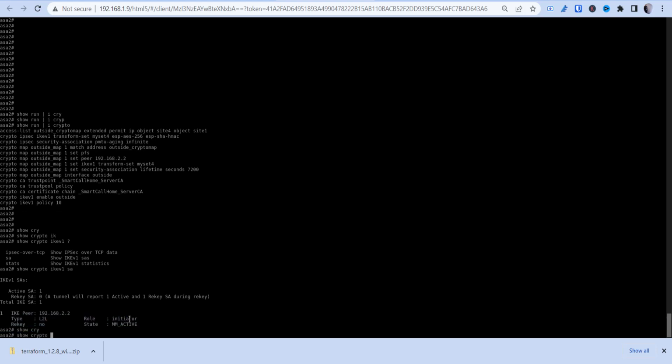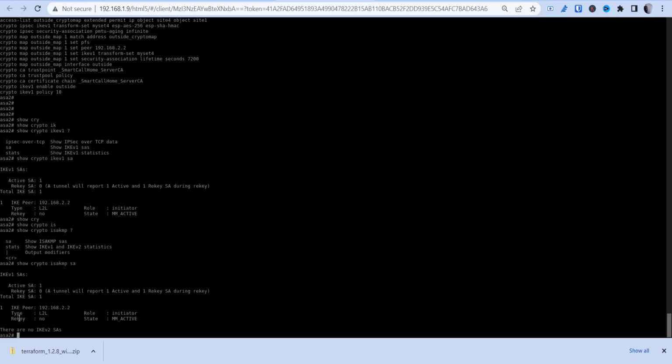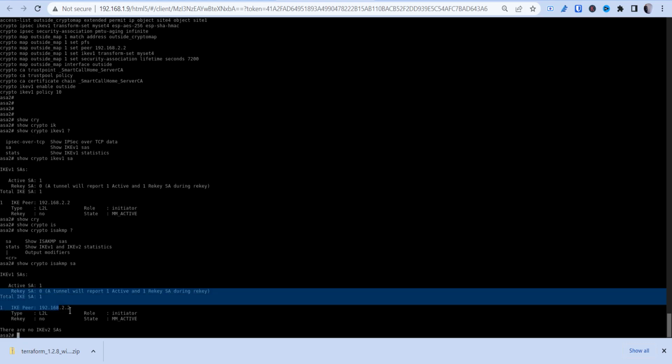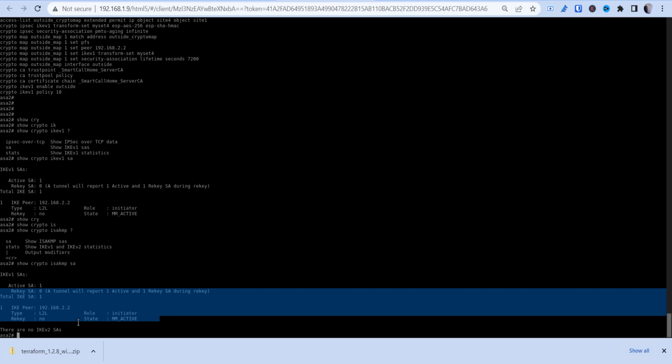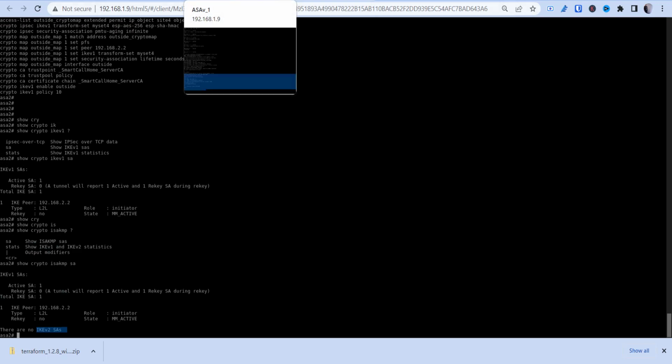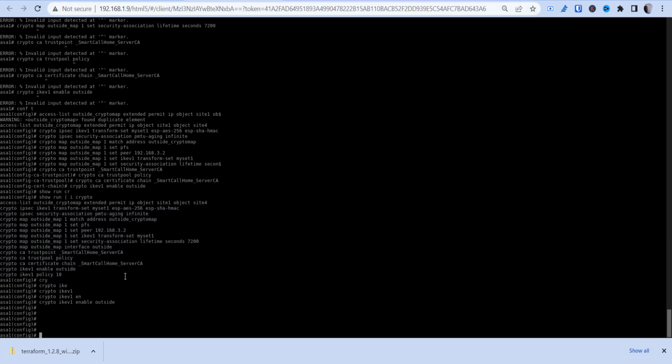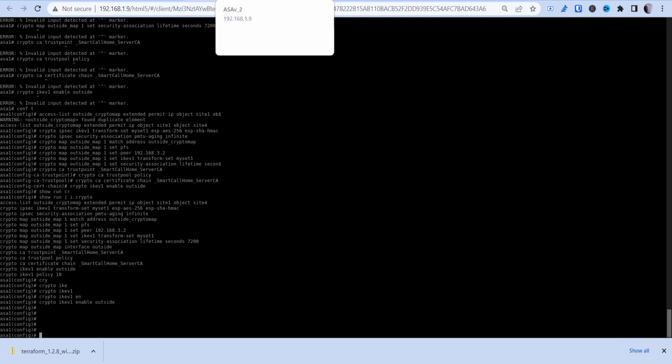So crypto ISAKMP SA. So we have our tunnels that are created. We don't have any version 2s, which I can do a video on as well. It's pretty simple. Not much change versus the version type. There's some other things that you can set and enable to it. So that's it there. Again, I'll put this on the blog.